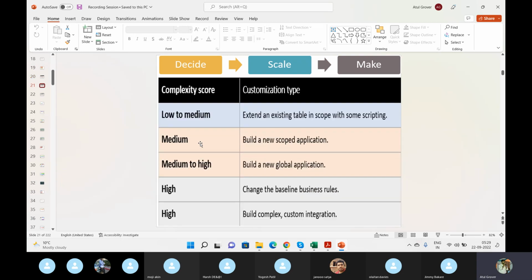Now in the next slide, what type of customization do we have to do? Low to medium: extend an existing table in scope with some scripting. Like I have a task table and I have an incident table. The incident table is already extended from the task, but I want to do some more scripting in the incident table. That is low to medium.